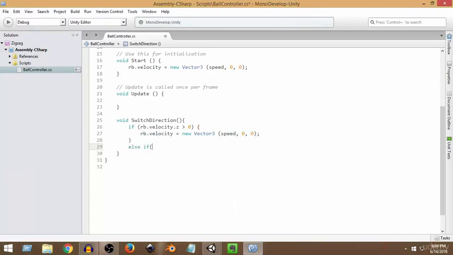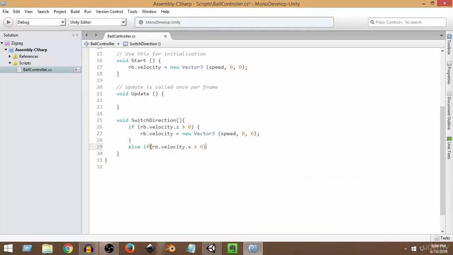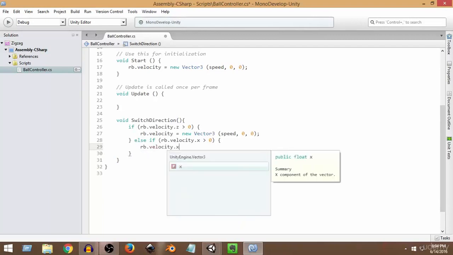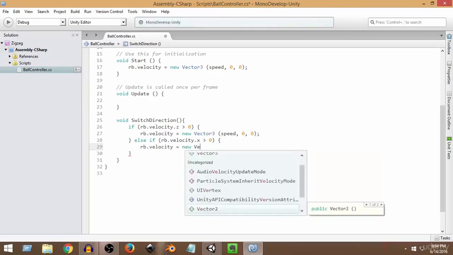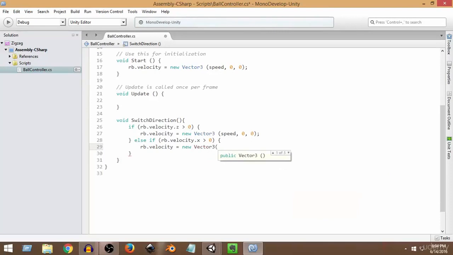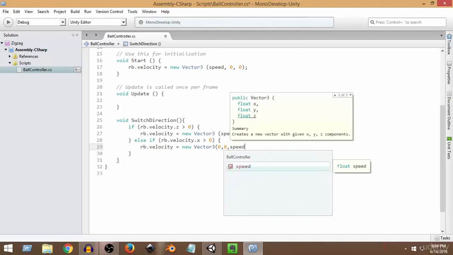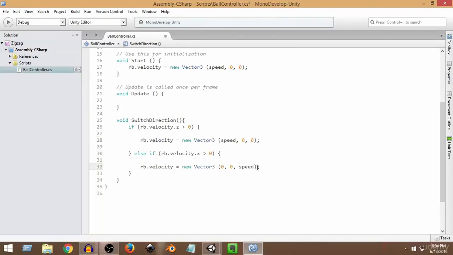And else if rb.velocity.x is greater than 0, that means the ball is moving in the X direction, then what I can do is I can say rb.velocity equals new Vector3, and now we want to make the X velocity 0, Y velocity 0, and the Z velocity speed. Okay, so SwitchDirection will simply change the velocity of the ball in another direction, and that way it will make the ball move in another direction.